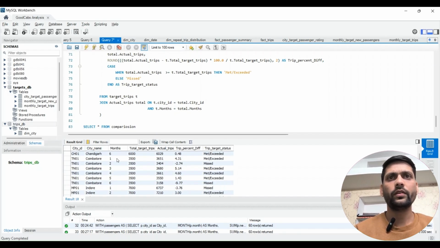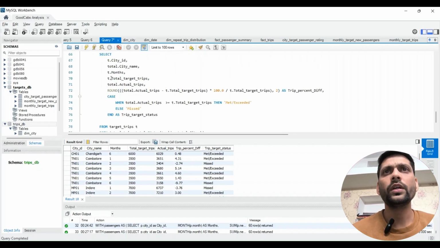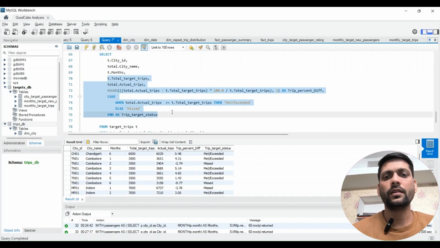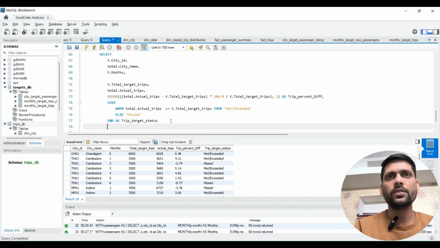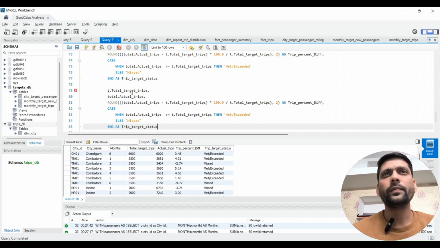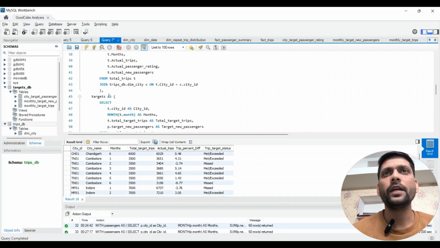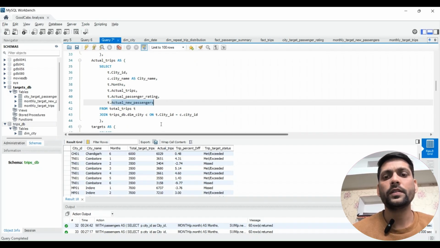As expected, this is the total versus actual trips, and we got the trip difference percentage, and when it is positive then obviously met or exceeded, and when it is negative then it is missed. Okay, got it. So now we need all these four columns for all three parameters, like passenger rating and new passenger as well. So I'm just going to copy and paste this entire thing again, and give some space to be more clear. And here, what is the second column we have? The second column is the actual new passenger. So we are getting this from actual new passenger.